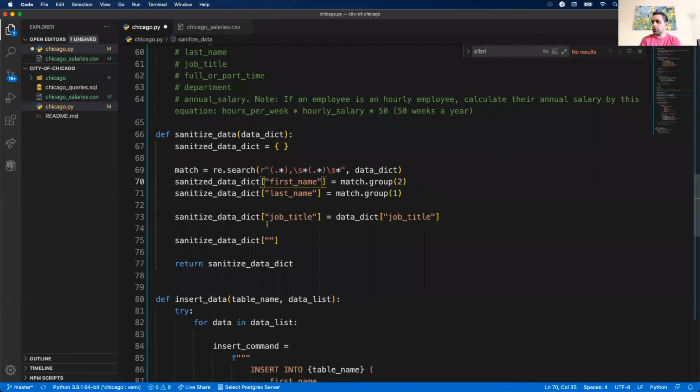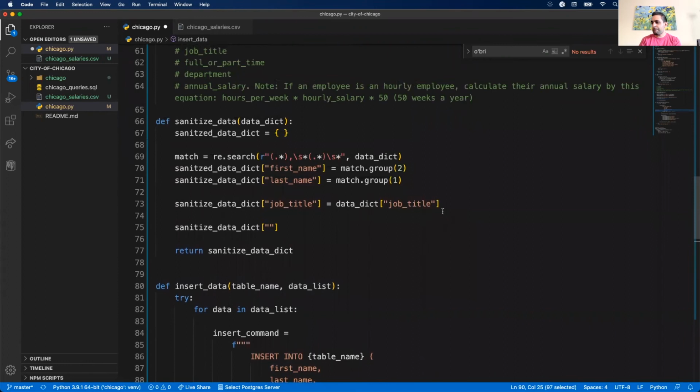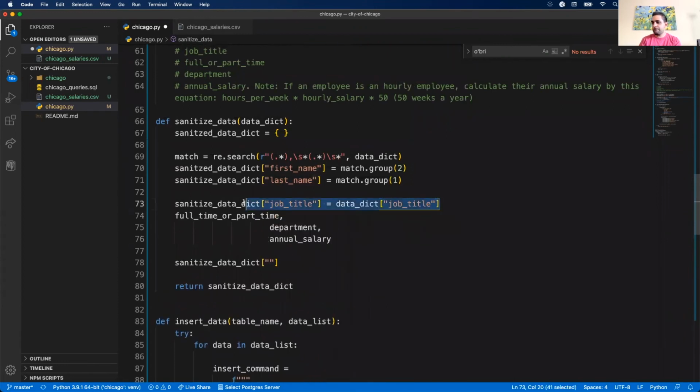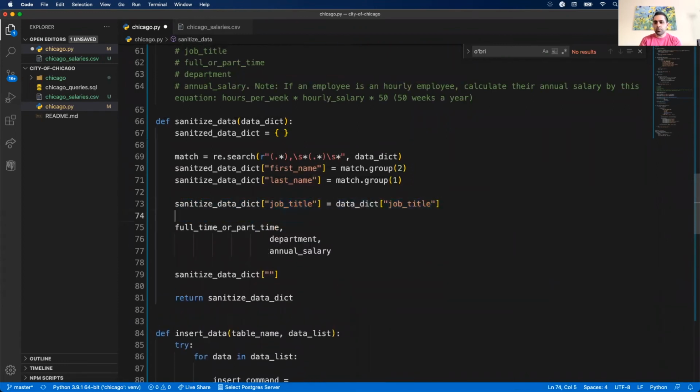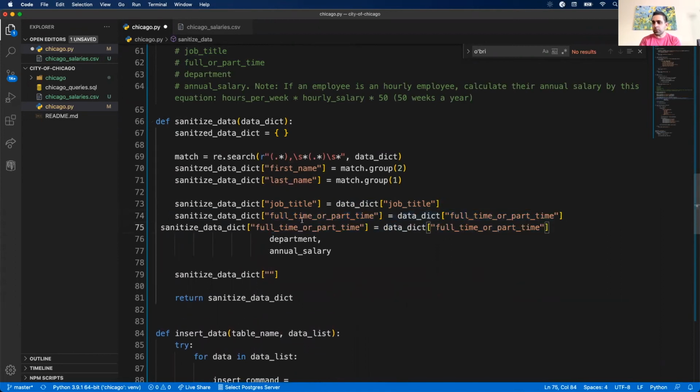We're kind of running long here. And job title. What else do we have? We have full-time, annual salary. All right, it's going to be straight copy. Department also, we have straight copy. And then our annual salary actually is going to require some work. We talked about that briefly earlier.